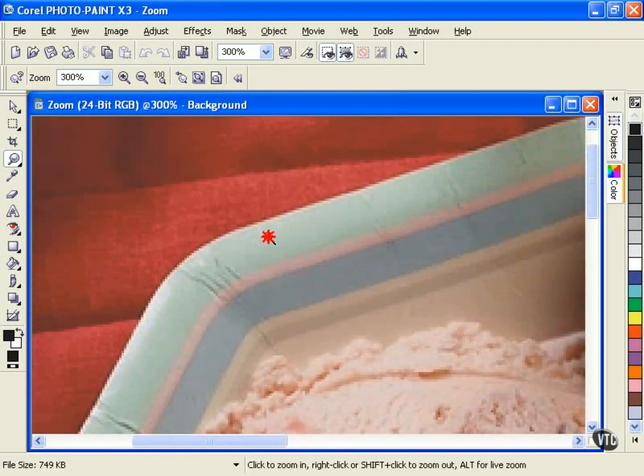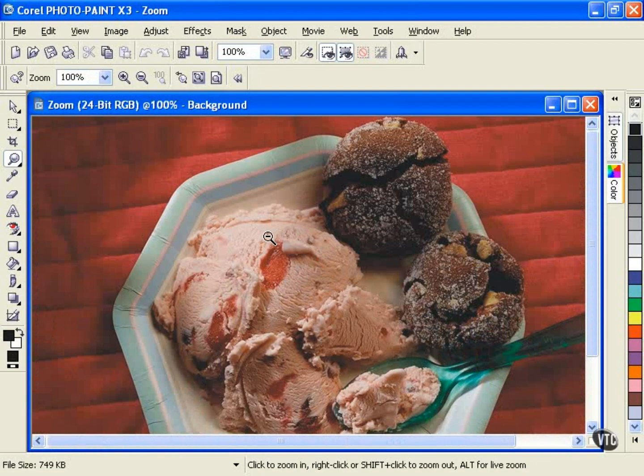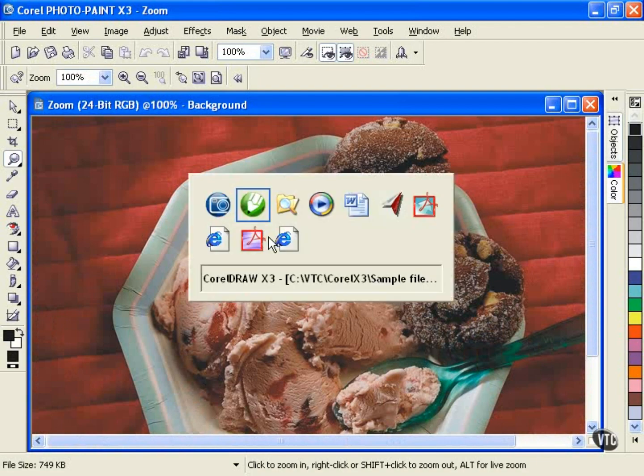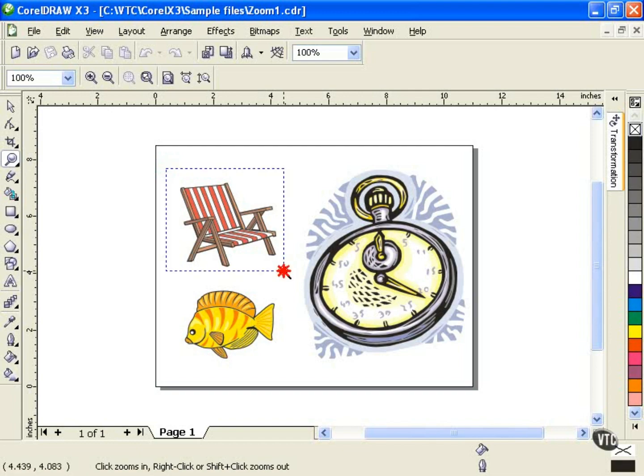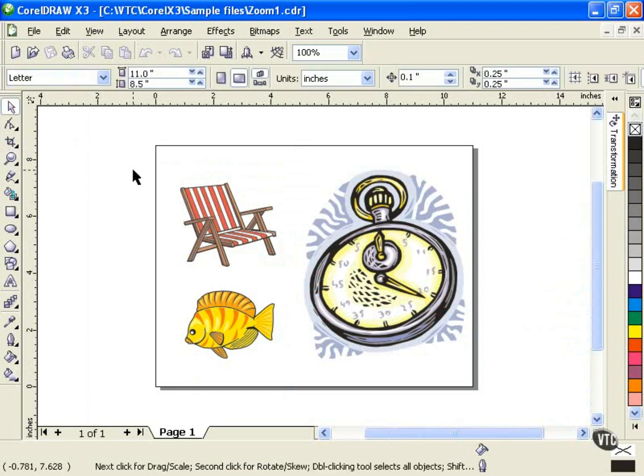zoom out like this. Notice that in Paint it zooms out in increments, whereas when we did it in Corel here and zoomed out, we zoomed back to the previous level. Now I'm going to show you a slightly faster way of doing it, and that is by using some of the quick keys. This is one that I always remember because I do it so much.